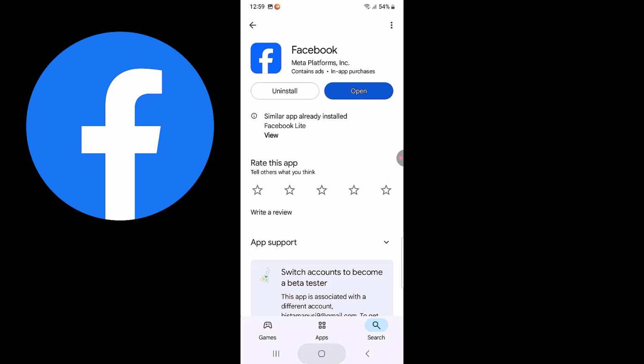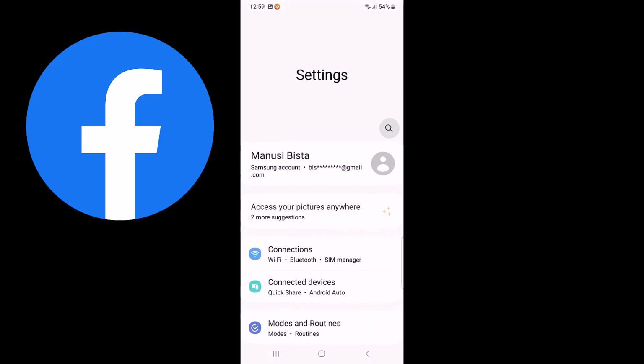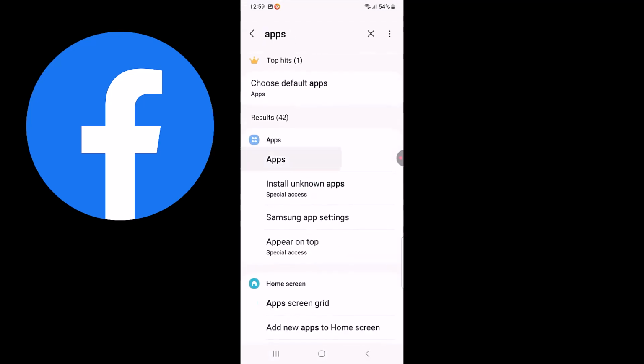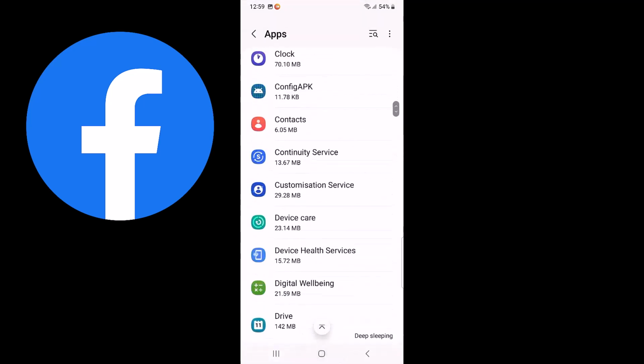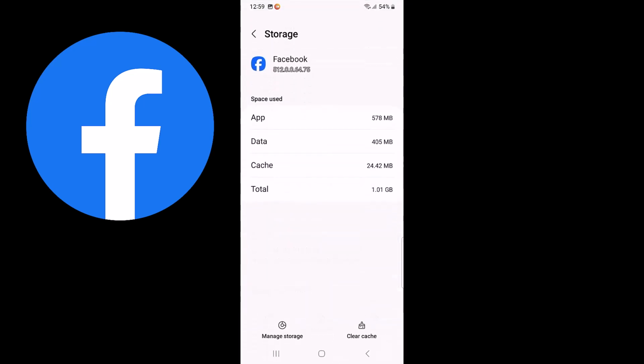If updating also didn't help, it's time to clear cache. Go ahead and open your settings app and then search for app and then scroll down until you see the option of Facebook. Then scroll down and you'll see the option of storage. Now in the bottom right of your phone you'll see the option of clear cache, so hit clear cache. This clears out all the old data that might be causing issues.